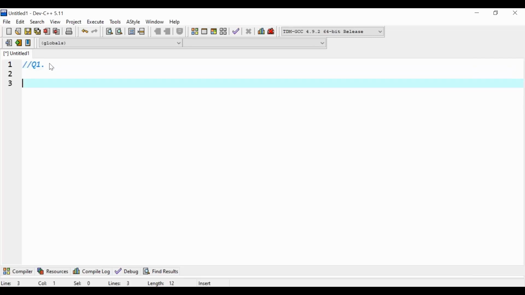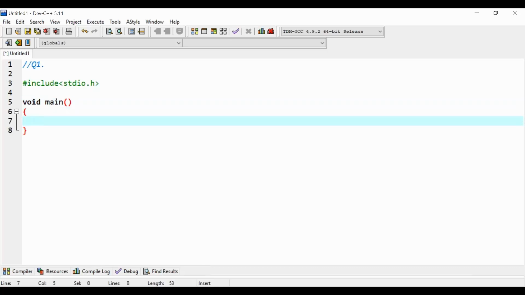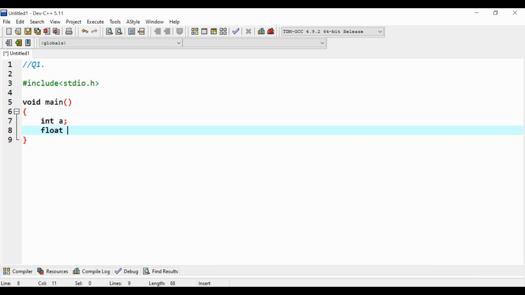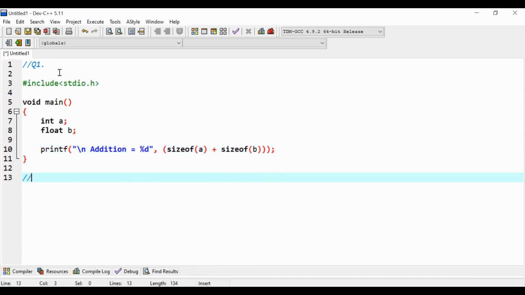It's a hash include. First we type the basic structure of C language, and now here I'm typing the first code for you. The variable A I created, as well as the variable B, and now here I'm typing printf \n addition is equal to %d, comma, and now I type sizeof A plus sizeof B. So I will explain this question.